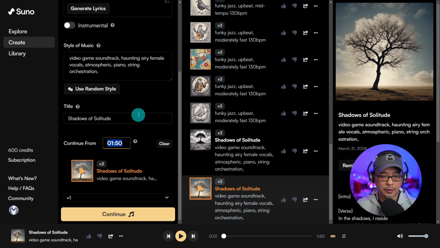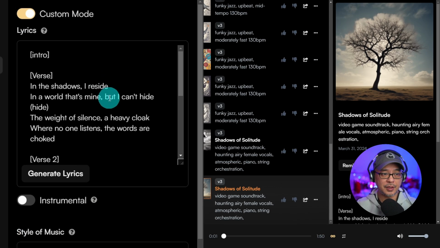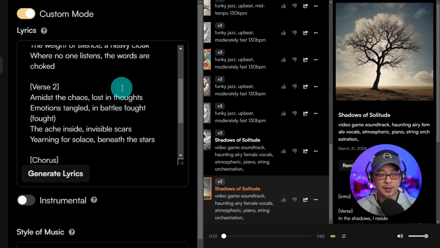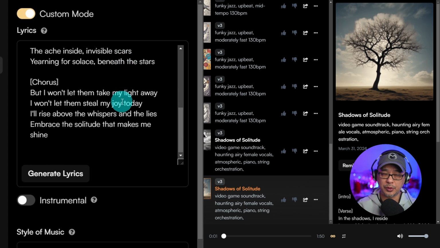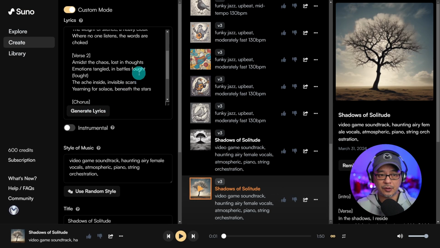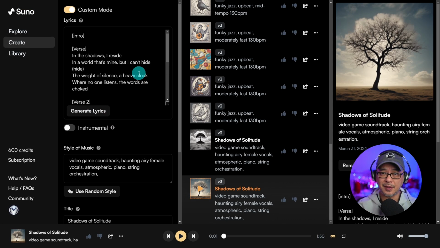So at this point, what's going to happen though is that you're going to have the same 2 verses and chorus that you put in previously. So you would have to generate new lyrics based on the same subject.